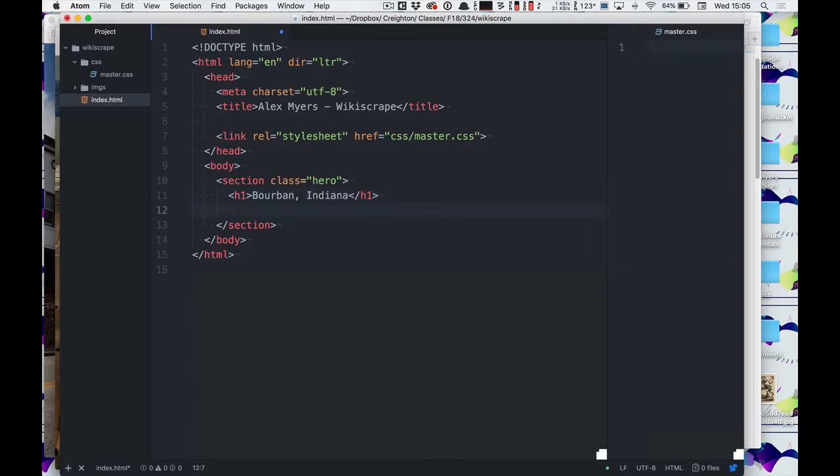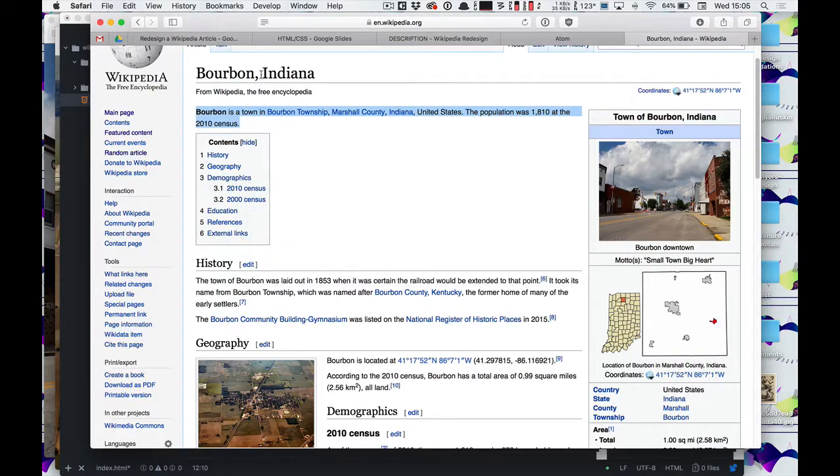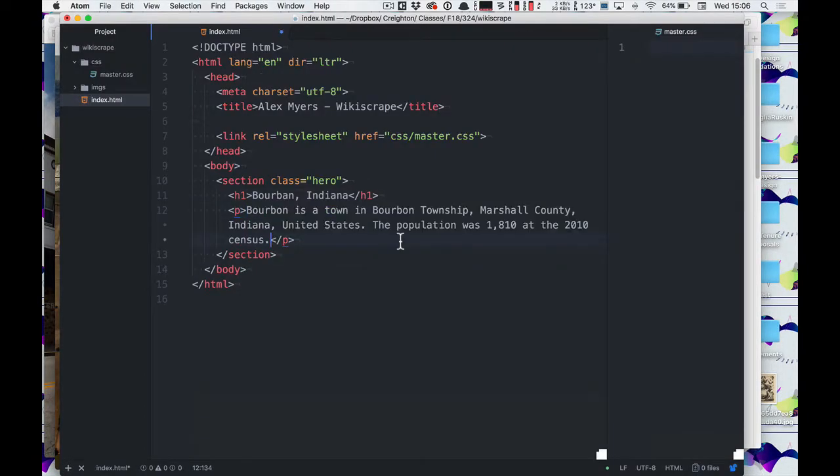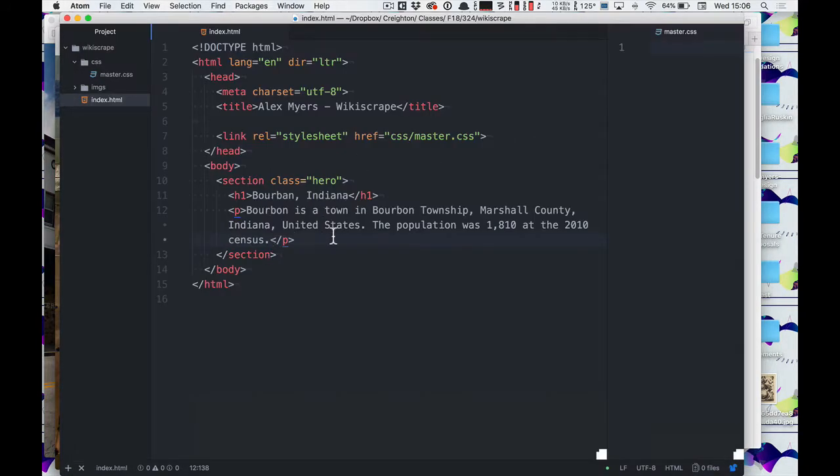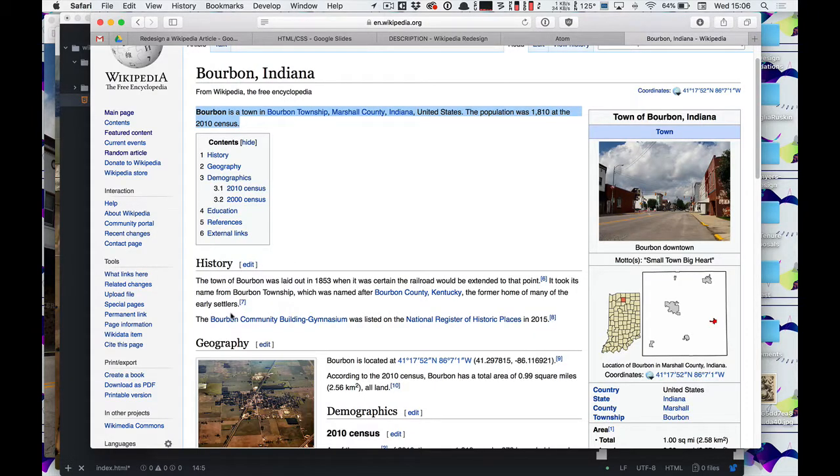All right, H1, and then the paragraph tag for the little bit of text, which I copied already. There we go. Bourbon is a town in Bourbon Township, Marshall County, Indiana, United States, blah, blah, blah. All right, so this is great. That's all I need. I am going to put an image behind it, which is going to be this image, but I don't need to put that image in the HTML. We're going to add that image in with the CSS. Okay, so that's my first section. Now my second section is going to be this history bit.